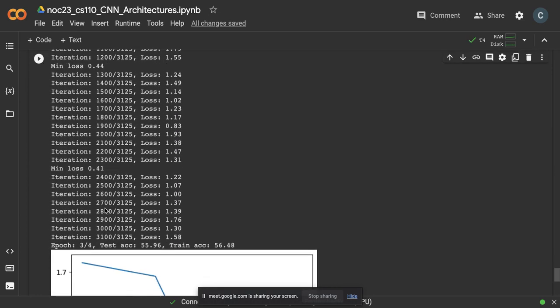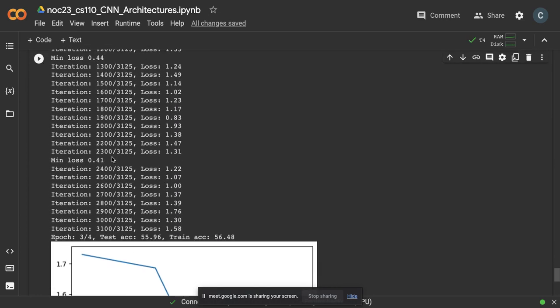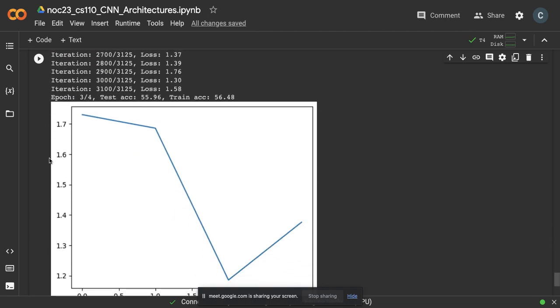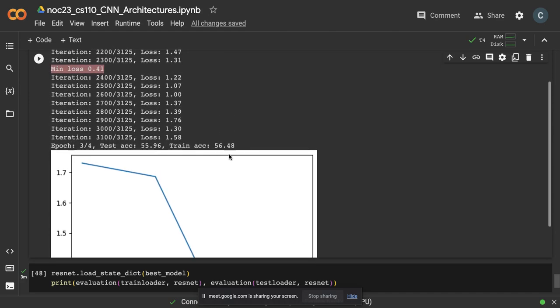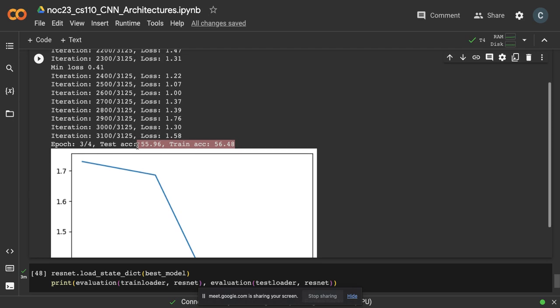So we are doing this for each epoch. We have done it for 4 epochs, and we went down to a loss of 0.41. Okay, and this is how it looks, from 0 till 0.41. But our test accuracy is still 55, 56%. For 56% we can say that.